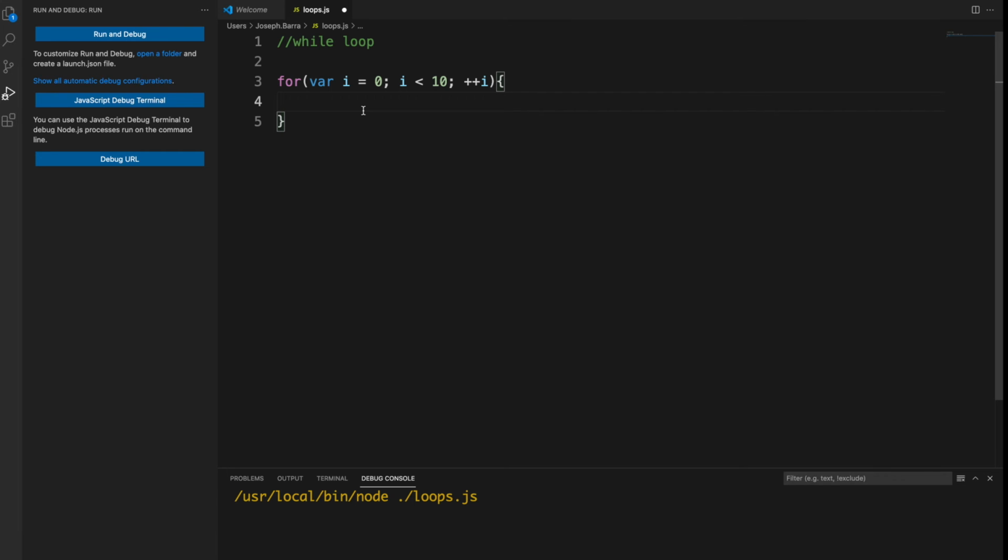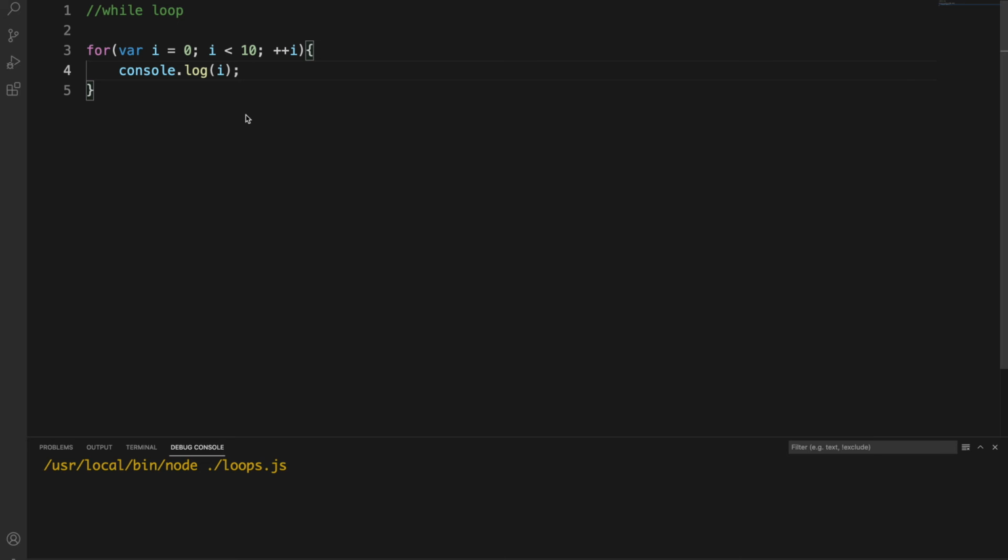So here we have our for loop, and let's just do console.log(i). We have a for loop, and we're going to just run through this, and every single time we're going to print out what i is. So we're going to go ahead and run. And here we go. 0 through 9.